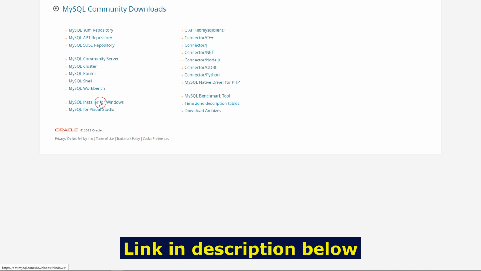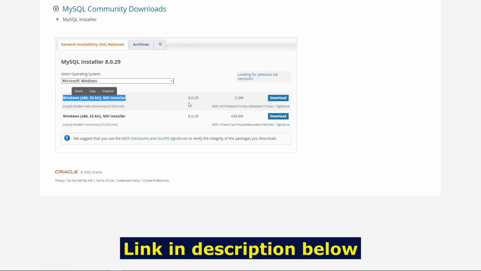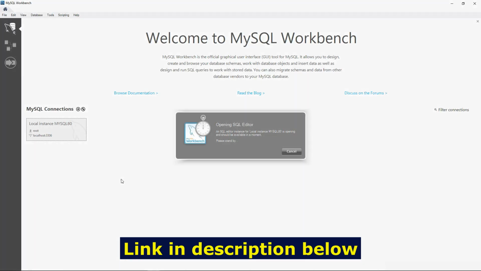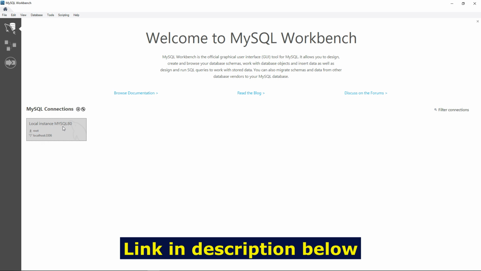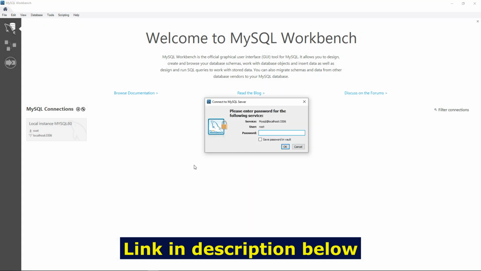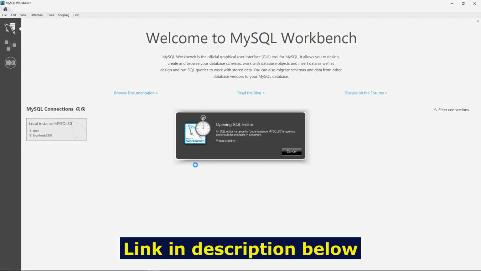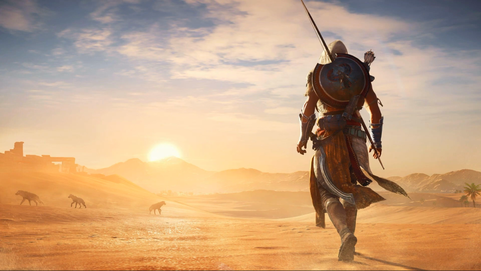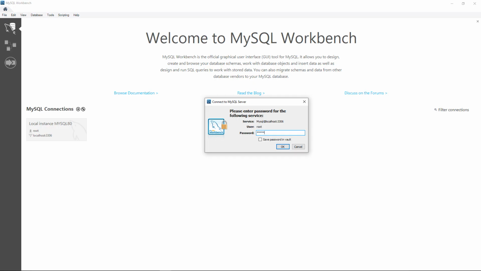But just one last thing, don't forget that you will need to install MySQL Workbench. The installation is very straightforward. Don't forget to set up your admin password because you will need it each time you log in to your Workbench. And this is where we're actually going to write our code and examine our databases. Alright, so let's go ahead and start by creating a database inside our MySQL Workbench.